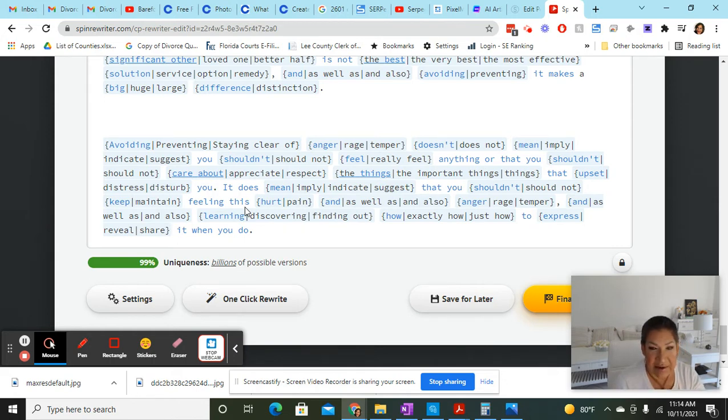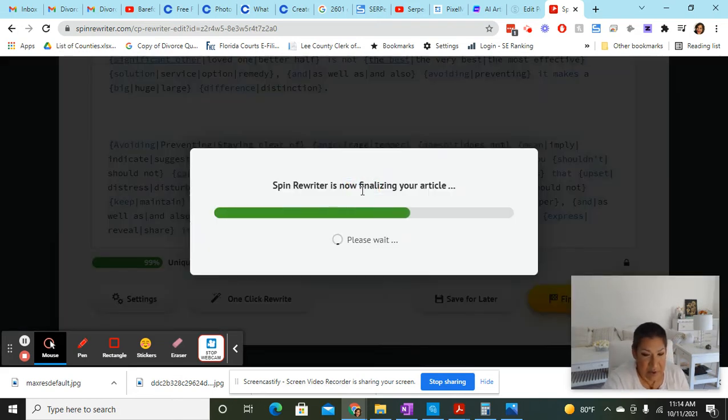So when you do that, that's another quick way of creating billions and billions of articles. And so I'm going to finalize this, or even PBNs. You can use this for PBNs as well. I use it for PBNs all the time.